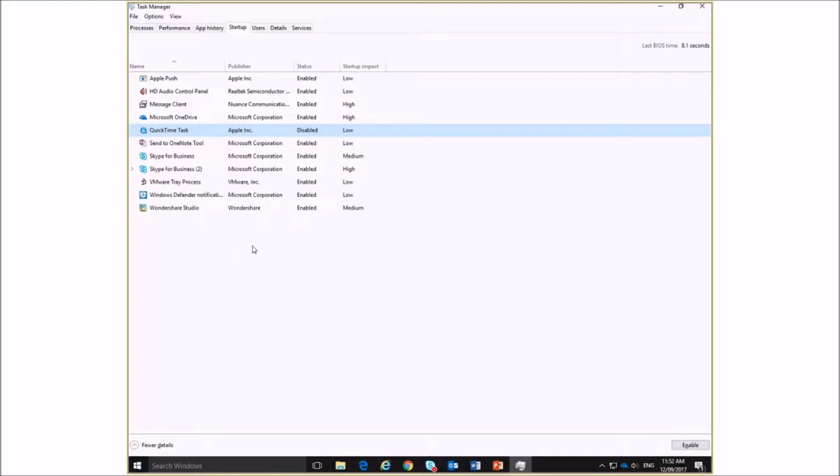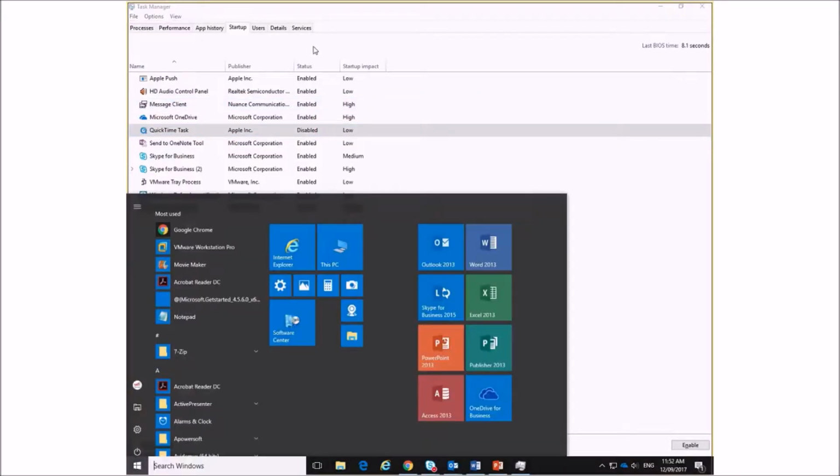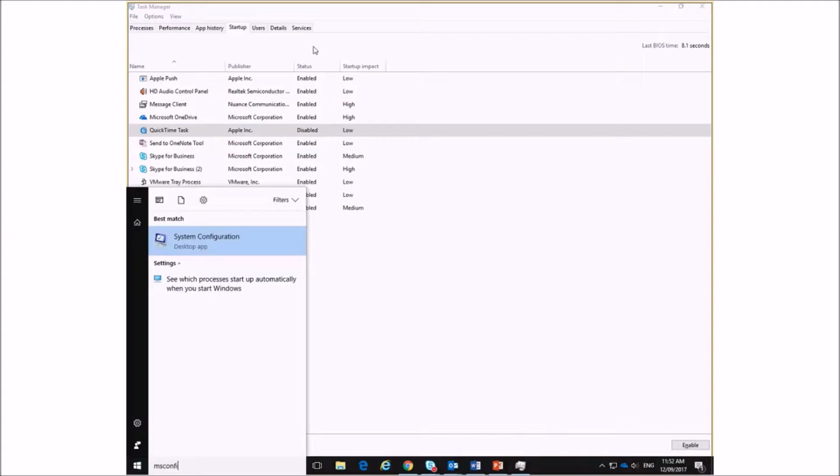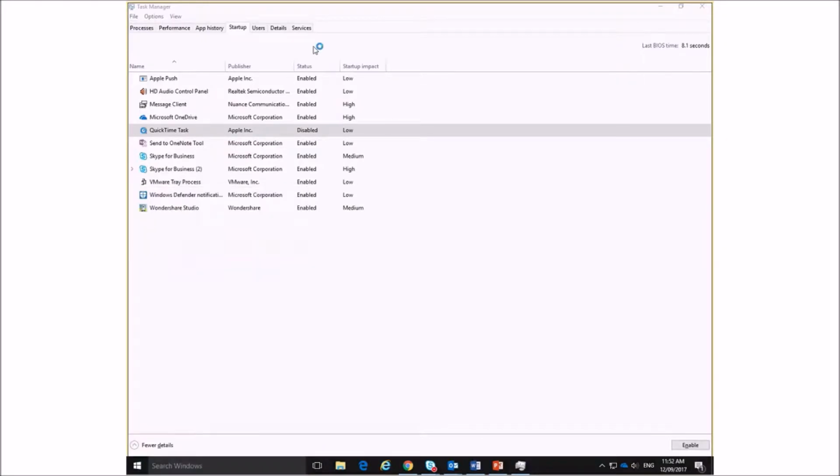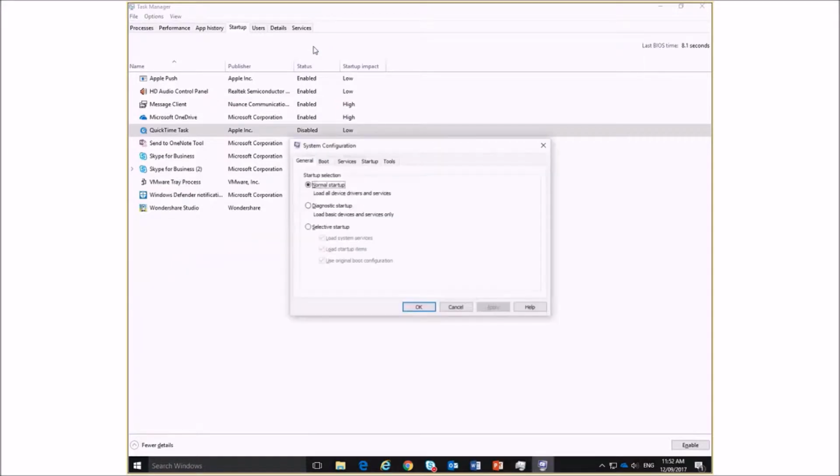So those are things we can actually configure. If you ever used msconfig in previous versions of Windows, where we would go to the startup tab to check which programs started up, this actually replaces that. So if I go to msconfig, which is what we used to use to open up the configuration.